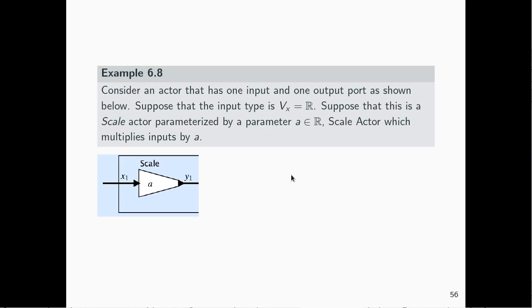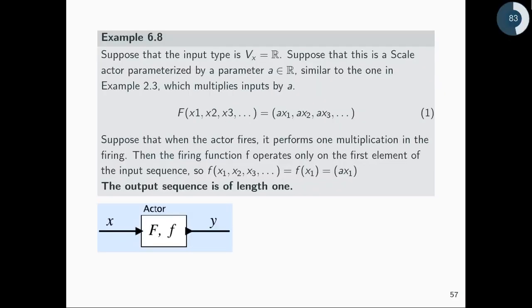Now let's assume that the input type is from the real domain, and the scale actor is parameterized by a parameter which is also from the real domain, and it multiplies the real value with a constant real value. Now let's come directly to the example. So we have a parameter a.